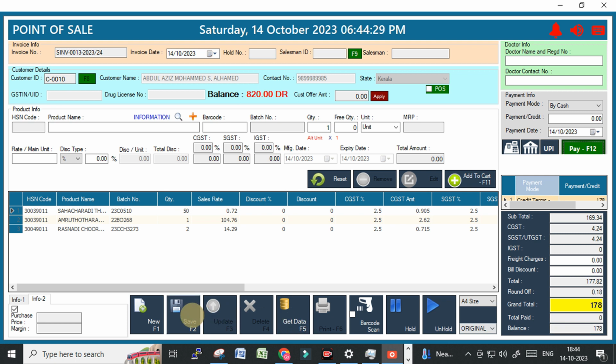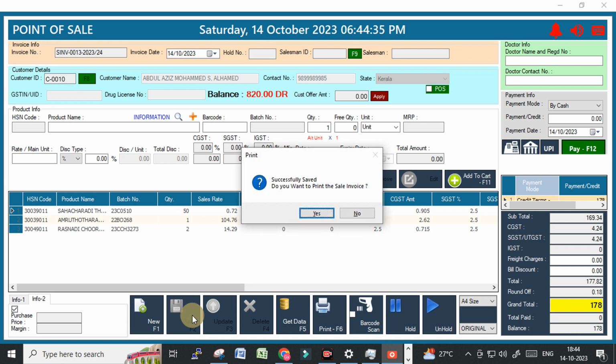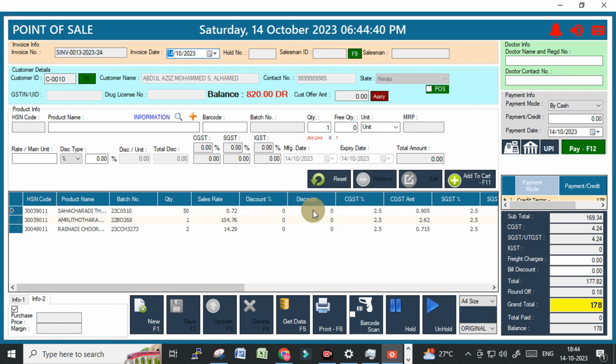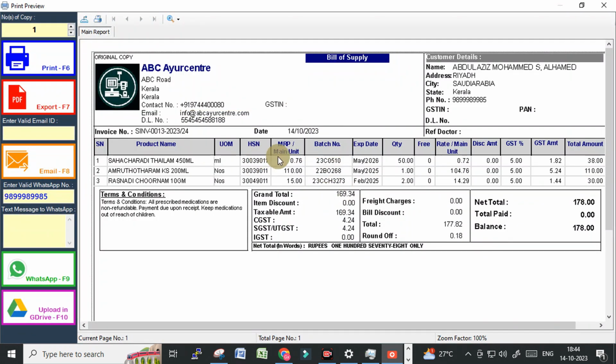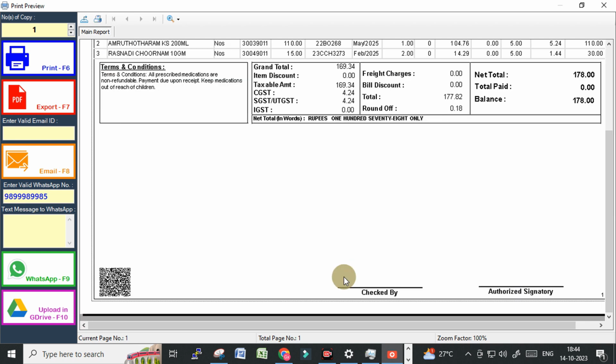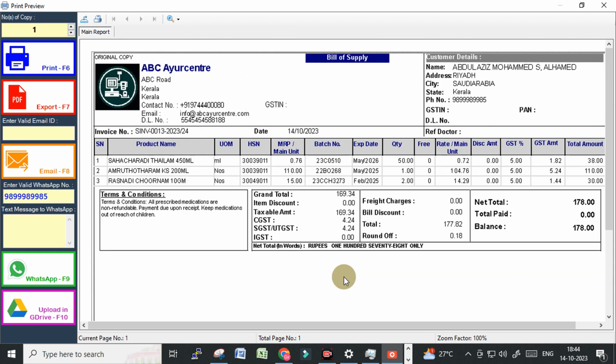So I'm just clicking on the save button, F2, or else I'm just directly using the mouse also. Now just click on print. So the sales design is changed. Now we are showing its A4 size.